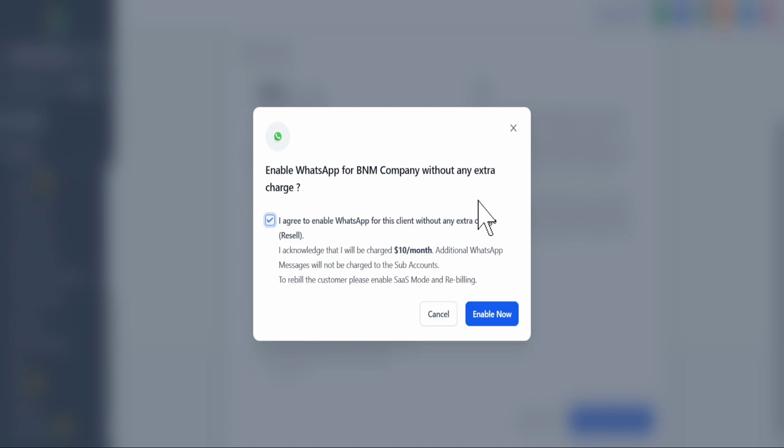Now click Enable Now. Give it a few moments to process. If your browser asks for permission or shows a brief loading screen, that's normal. When it's done, you should see WhatsApp show as active within your integrations. In many accounts, you'll also notice WhatsApp appear as a channel inside the Conversations area and routing options.